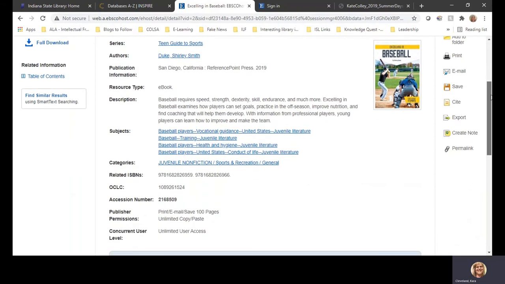All right, and then we have print and email and save. And then we have the cite option, which will actually give us citations in different formats. We can export the book, and we can also create a note. So most of those are pretty self-explanatory. Let's go into cite.